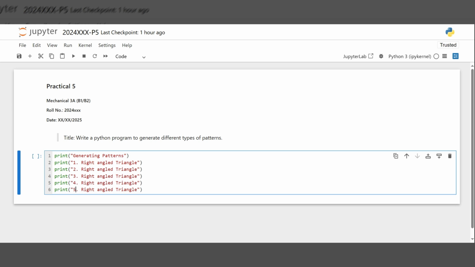So the second one will be inverted right angle triangle. The third one will be pyramid. The fourth one will be diamond, and the last one we will be printing is a square shape, which is the easiest.